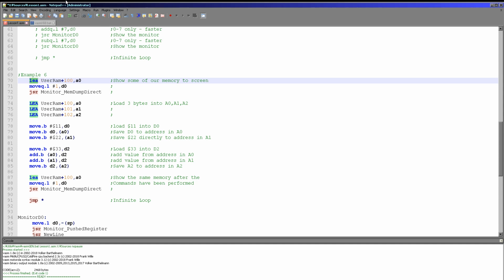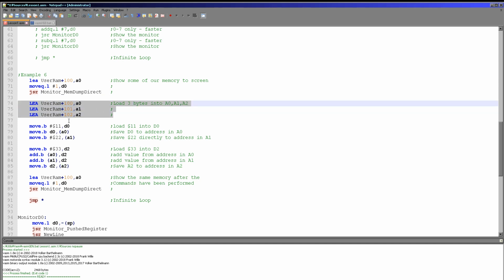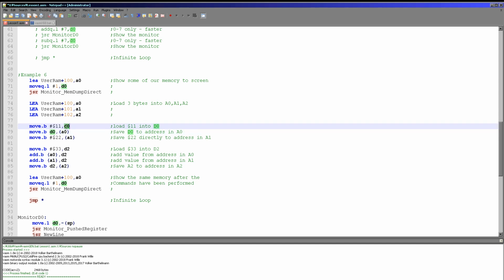So what we're doing here is I've defined a user RAM area, which is the memory according to each system, because it's in different places on every system, but user RAM exists by my definition on all the systems. So we're going to load the 100th byte of user RAM for some testing, and then we're going to show some of it to the screen using this command. Then we're going to load user RAM plus 100 into A0, user RAM plus 101 into A1, and 102 into A2. So A0, A1 and A2 are going to be set to the address of bytes of free memory on the system. And then we're going to set D0 to 11.